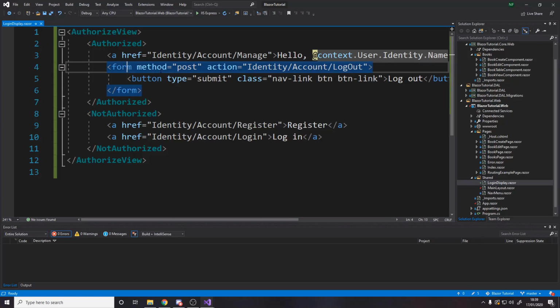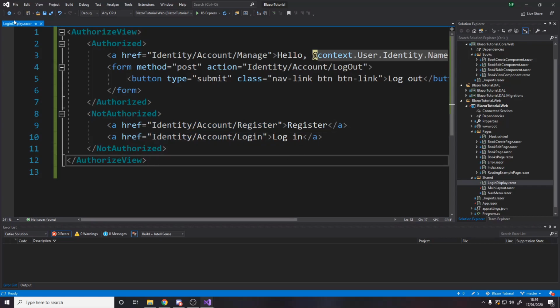So this actual is a form that you post. There's no data on it. It's a form with no input. It's just a submit button. And when you submit, it does a post request to identity account logout, which will log you out. Okay, that's pretty obvious. And then when we're not authorized, we have two different buttons, register and login, that take you to the register page and the login page. Okay, that's it for the login display.